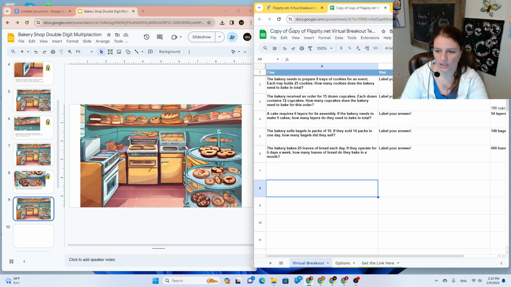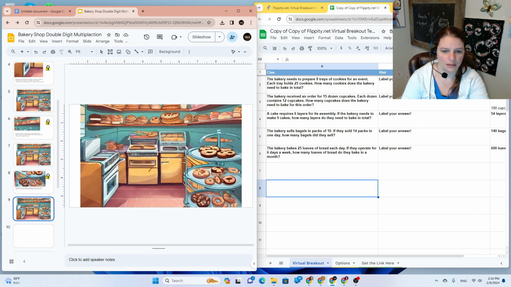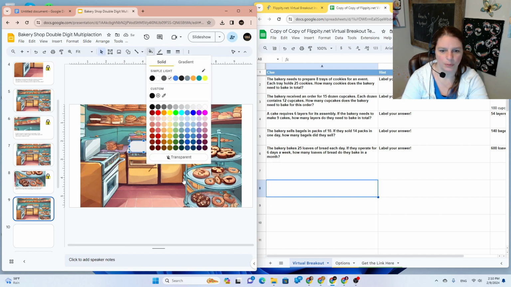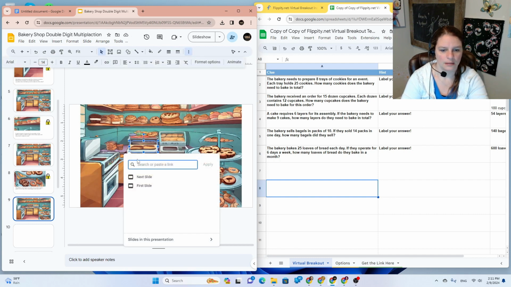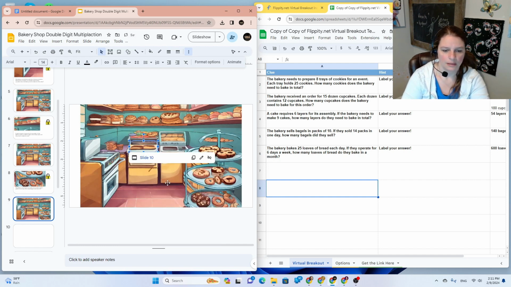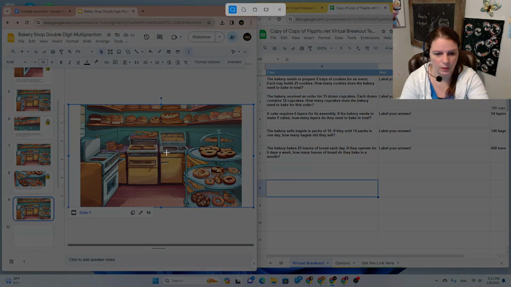All right, so the last one is for loaves of bread. So let's insert our shape over the loaves of bread. We're going to put that right here because those look like some good yummy rolls of bread, loaves of bread. Make it transparent for the last time. Okay, link it to slide 10. Slide 10, apply it, click it.